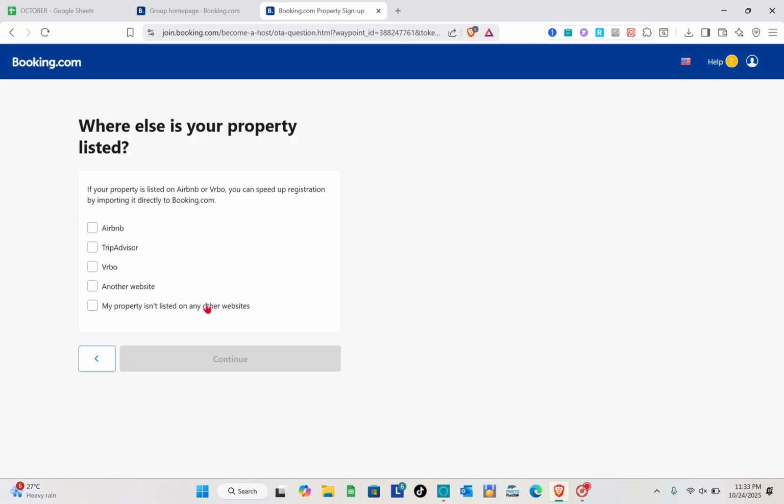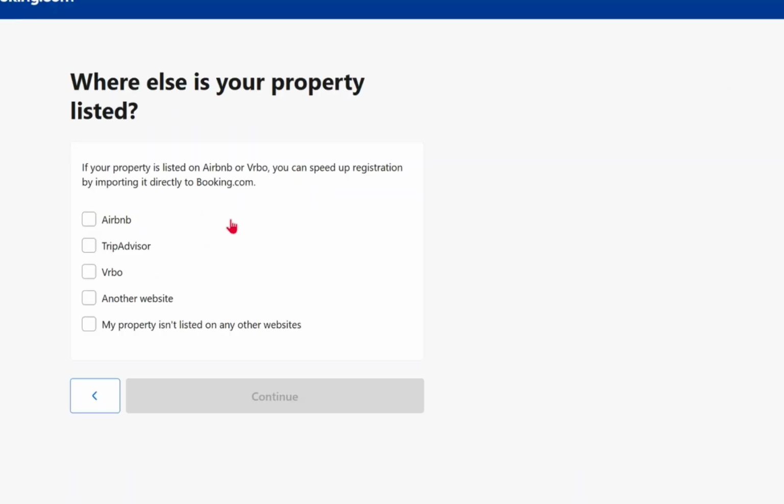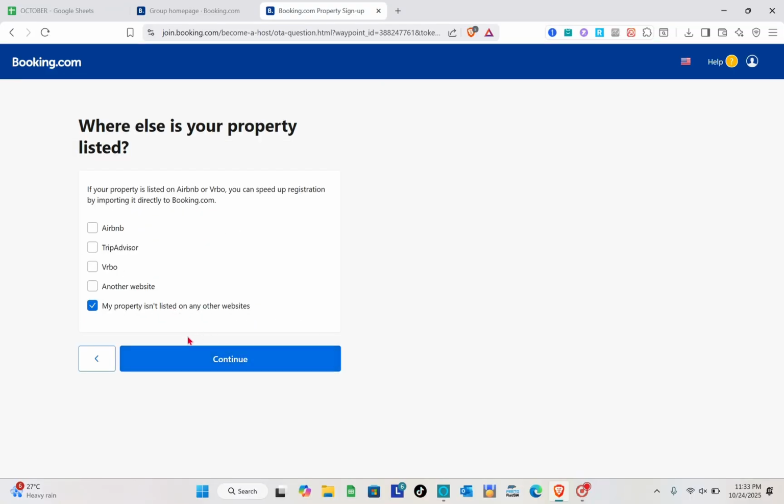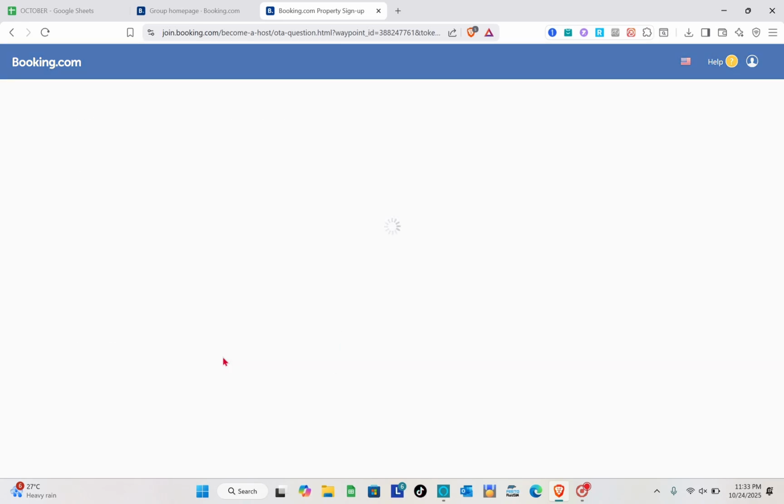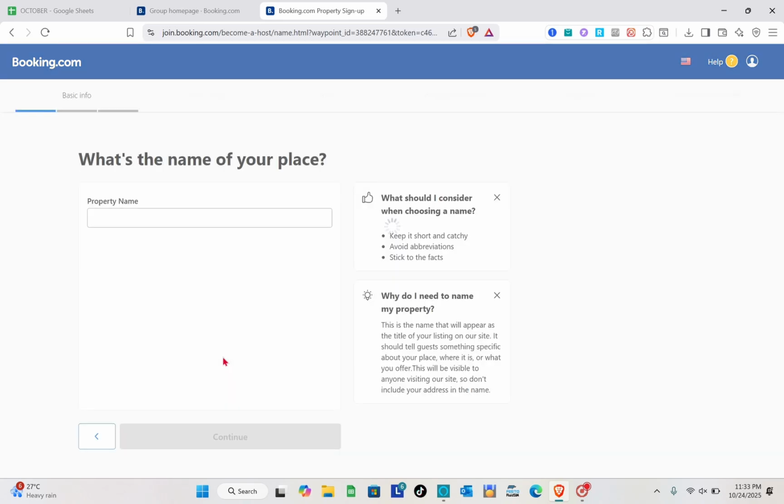Now here, where else is your property listed? So if you listed your property already on Airbnb, you just have to select this one so that you can speed up your registration by importing it directly to booking.com. So since I don't have any property listed on any of the websites, I'm just going to select the last option and then click on continue.